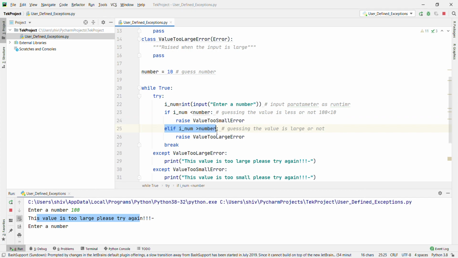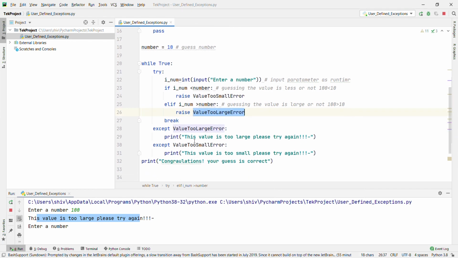Now if we go into the else if, what will happen here? 100 is greater than 10, right? Now it will raise ValueTooLargeError, right? It does not come to the first condition because that condition is false, right? 100 is not less than 10, that's why it does not come inside there. Now if we come to here, 100 is greater than 10, that is true, right? Then it will raise ValueTooLargeError. Now with ValueTooLargeError, what will happen? It comes to the except, ValueTooLargeError, right? This one. Then it will print, "This value is too large, please try again."